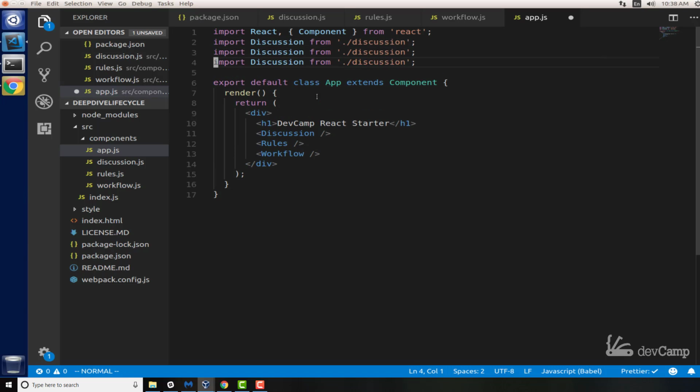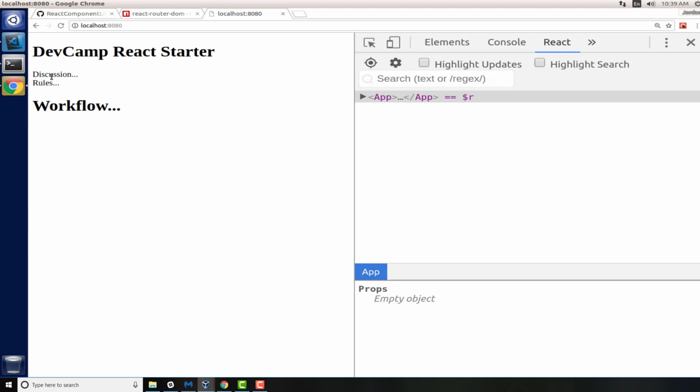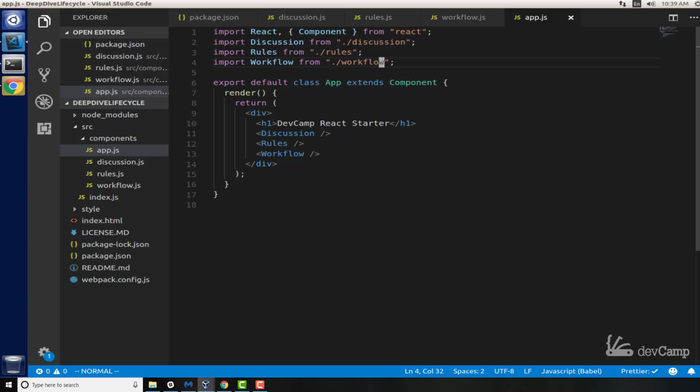And then let's just copy this a few times. And then we're going to have rules. And then we're going to have workflow. Okay, let's just make sure that that's all popping up on the screen. So if I come over here, there we go. We see discussion, rules, and workflow. And the reason why workflow is bigger is because I threw that into an H1. But none of it matters. We're going to actually convert them into links for our router next. But this just shows that we've created the components and we can call them properly. So that's a good first start.